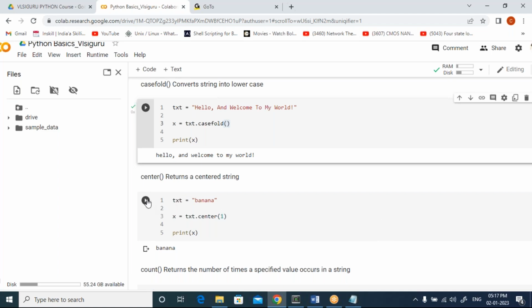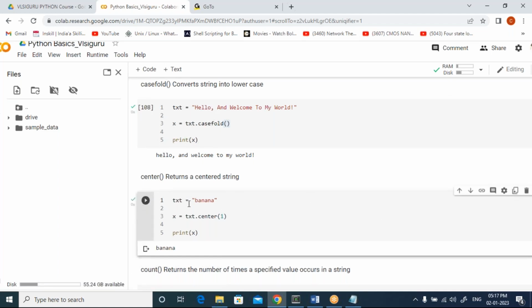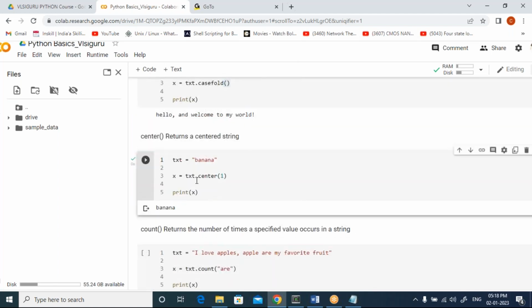Now if I run this, I'm taking text is equal to the string banana. If I'm using x is equal to text.center, it is going to return a centered string. This is one example of a string method.